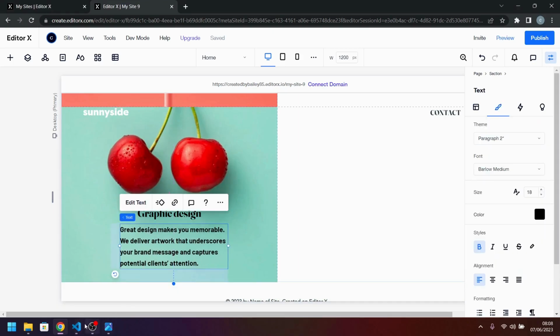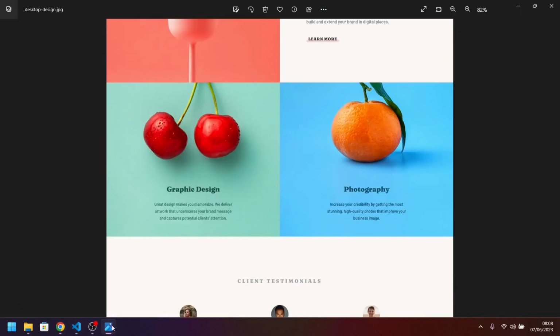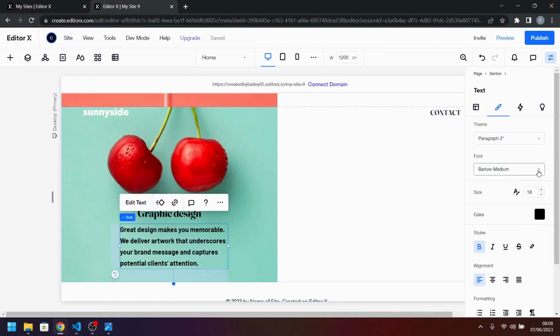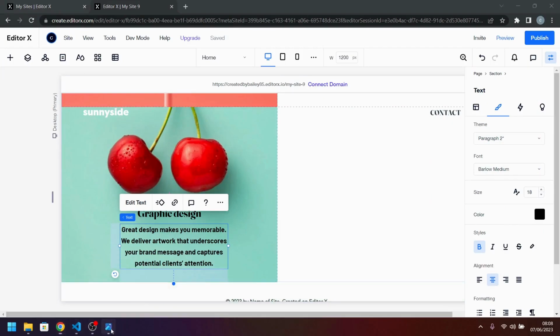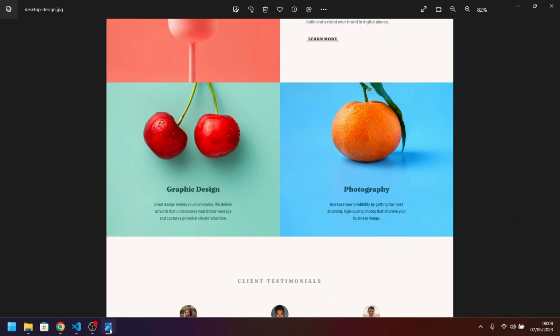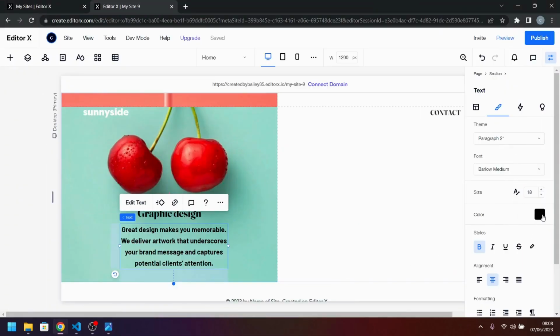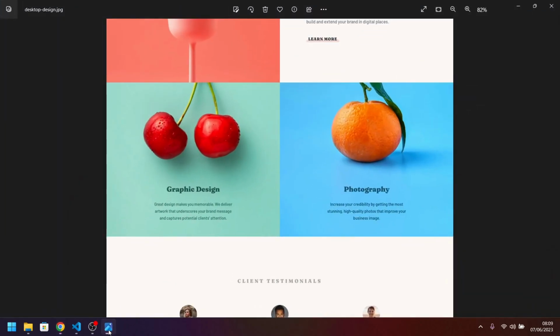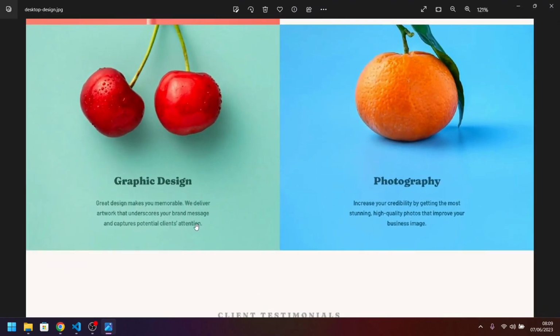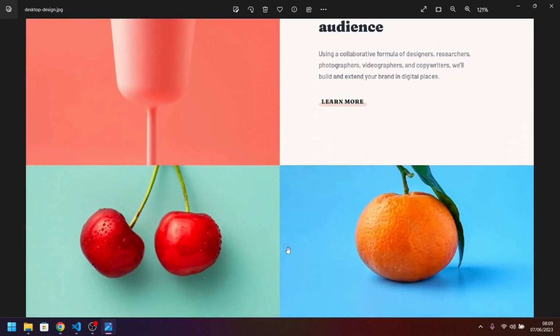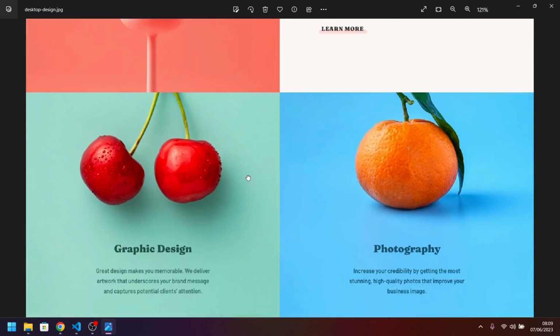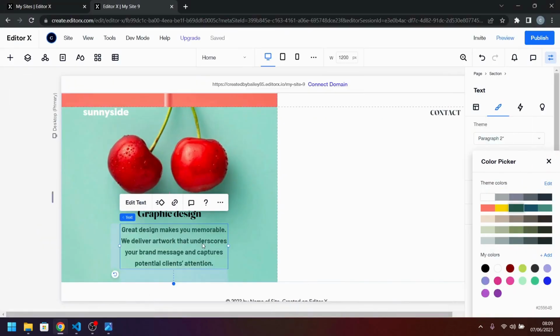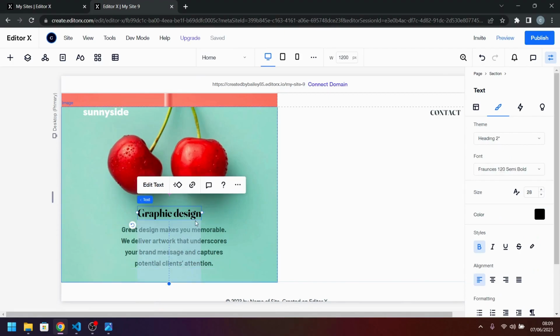I think, let's check the design. Okay, this text we want it to be aligned to the center. We want it to be that dark green color. I think this text looks about the right size.